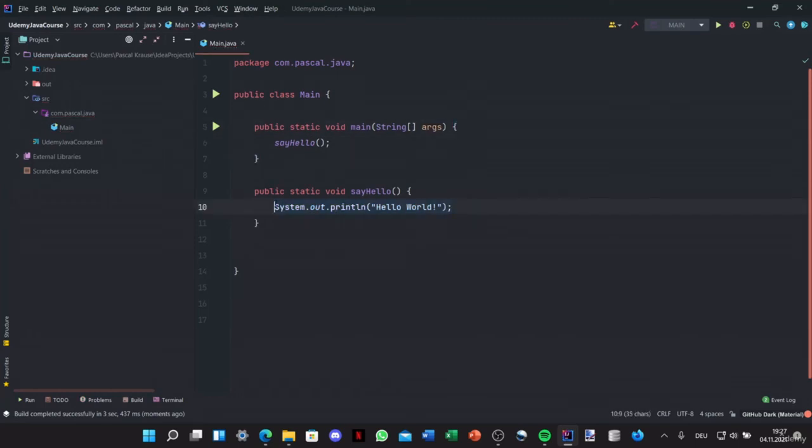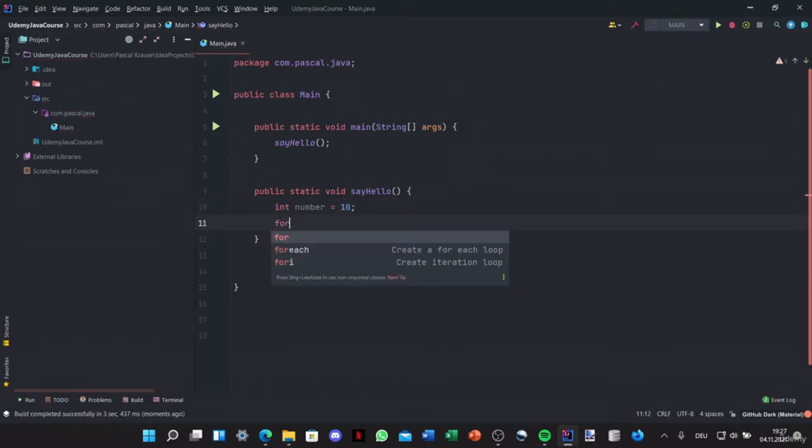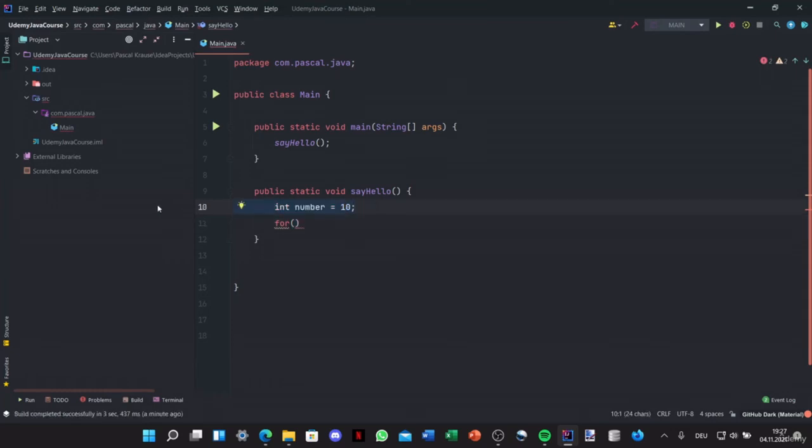You're not just able to print things out in a method. You can also use variables. In this case, let's define a variable called number equals 10, and then let's create a for loop. Just so you know, you can also use variables.